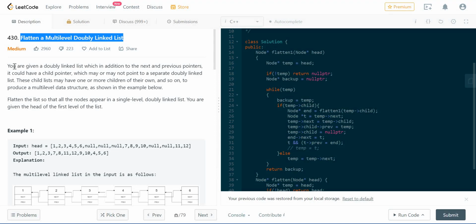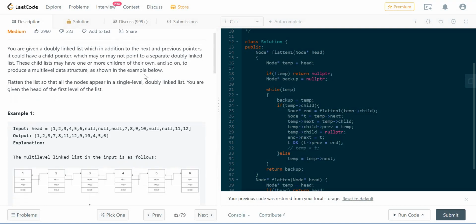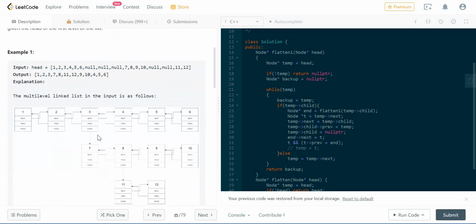So let me read the question and then I will explain to you and then we will go through the solution. This is how usually the thing works here. You are given a doubly linked list which, in addition to the next and previous pointers, could have a child pointer which may or may not be pointing to a separate doubly linked list. These child lists may have one or more children of their own, and so on, to produce a multi-level data structure as shown in the example below. This is the example they are referring to.